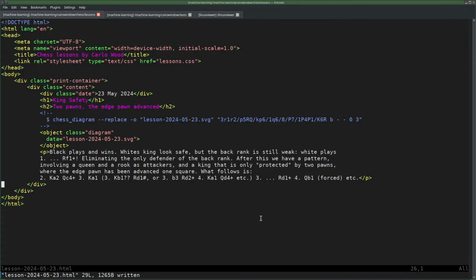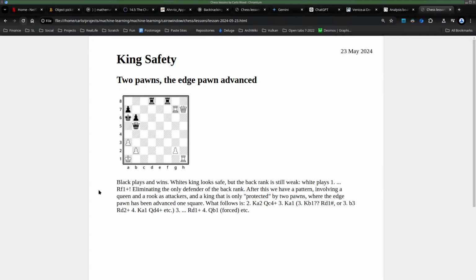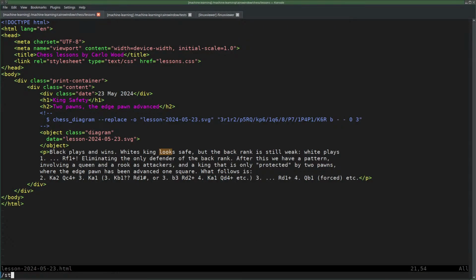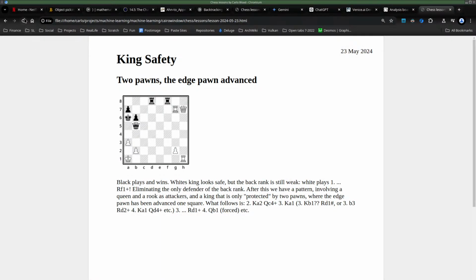Looks safe. Yes, much better. The king looks safe, but the back rank is still weak. Let's say we remove "still". It's just weak. Looks safe, but the back rank is weak.